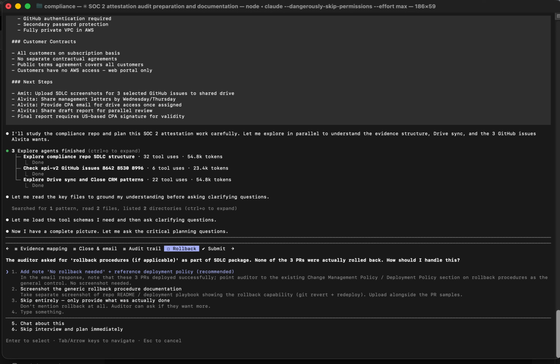In terms of rollback, we didn't have a rollback in these three particular samples, so it's going to auto-generate an attestation, even with my signature, if it needs to be, saying that we actually didn't need to do a rollback.